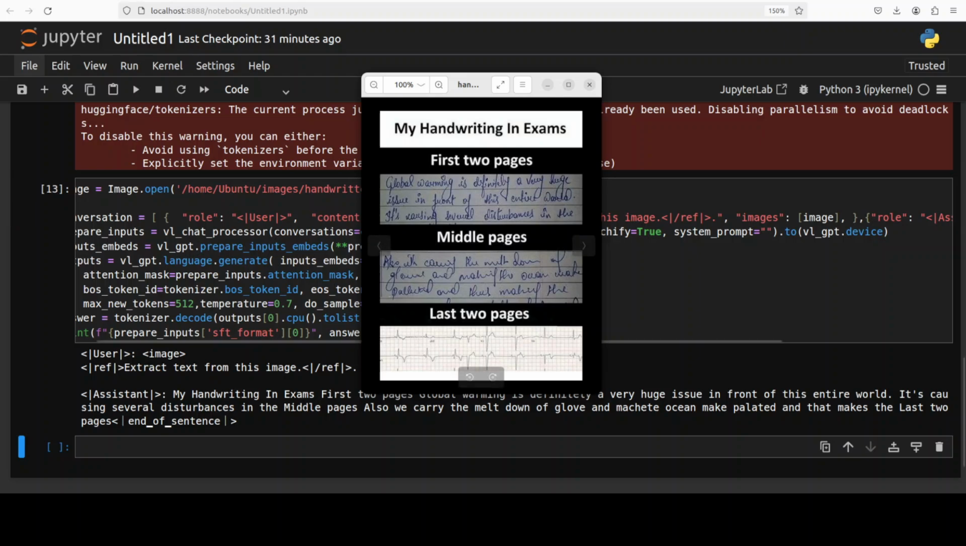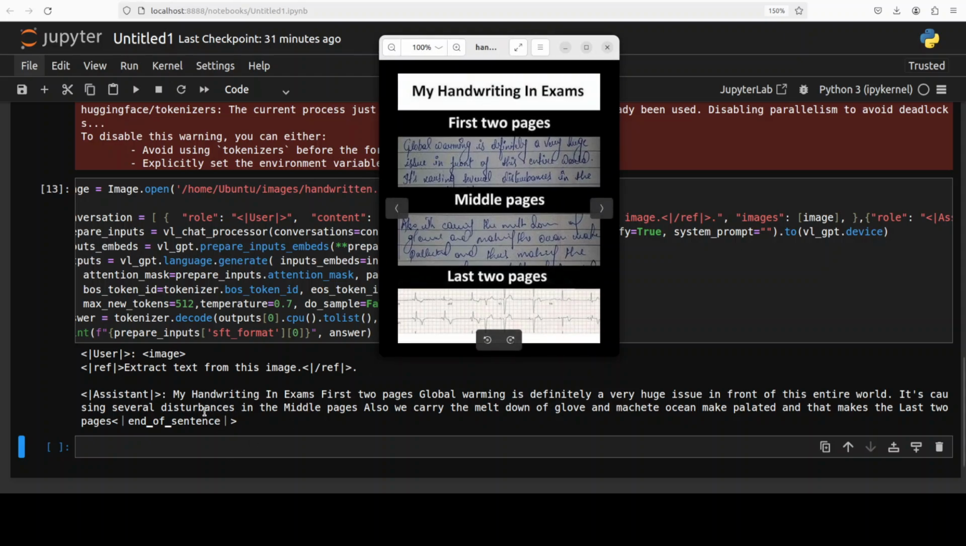And now let's do the handwriting one. So if I just make it here, now it says that my handwriting in exams, first two pages, global warming is definitely a very huge issue in front of this entire world. Very nice. It's causing several disturbances. You see disturbances, amazing stuff.